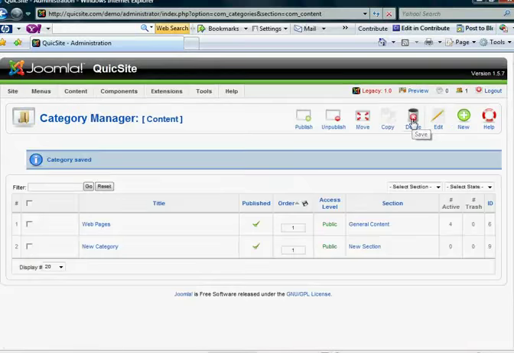Click Save, and when you do that you see that we now have a new category called New Category, and it resides in the section New Section. So again, I have a file cabinet called General Content, and it has a drawer in it called Web Pages. I have another file cabinet called New Section, and it has in it a drawer called New Category.